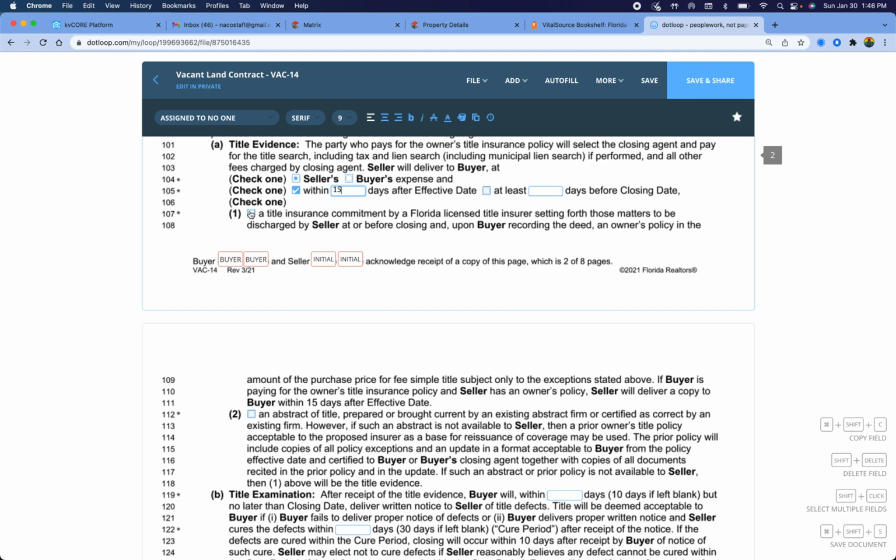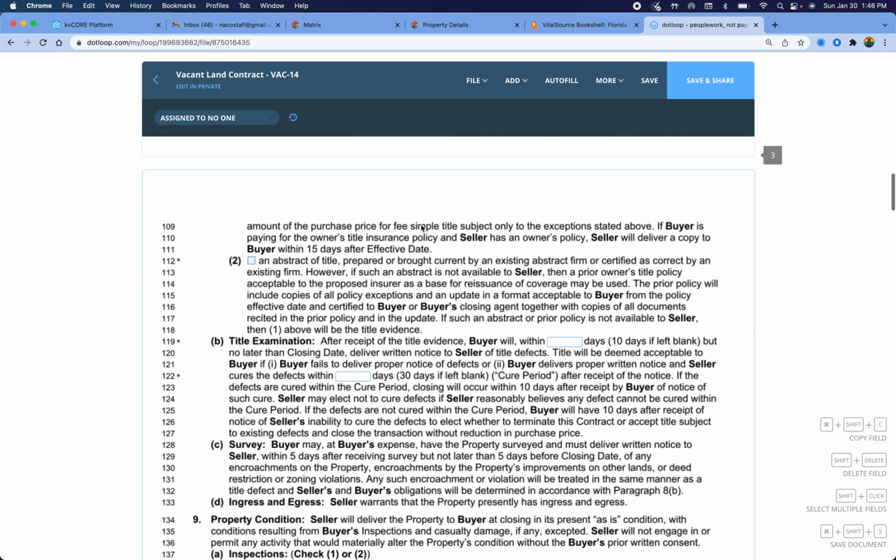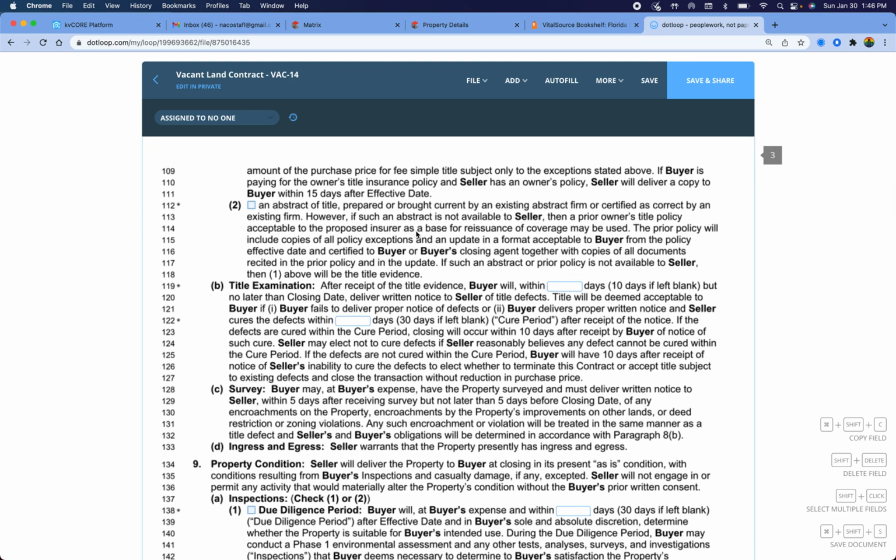And we'll do a title insurance commitment by a Florida licensed title insurer setting forth these matters to discharge. And we're not lawyers, so we can't interpret this. Okay. So if the buyer has any legal questions, recommend that the buyer let them know that we're not attorneys, and to have them reach out to an attorney for questions on defining or interpreting the contract. All we're allowed to do is fill in blanks, and an attorney would be the one that has to interpret, a Florida attorney.